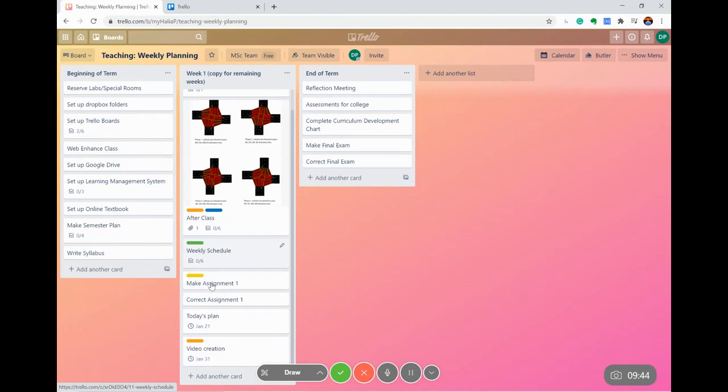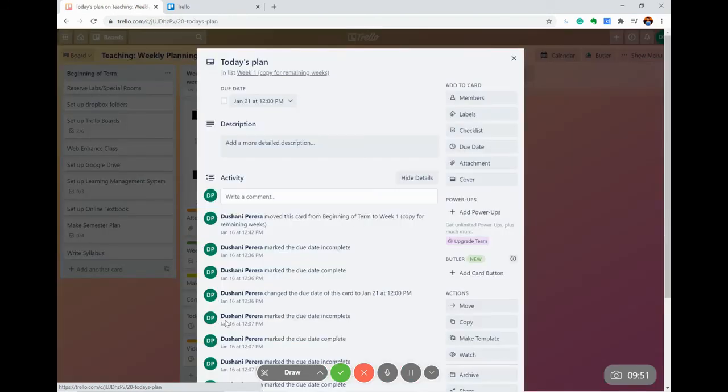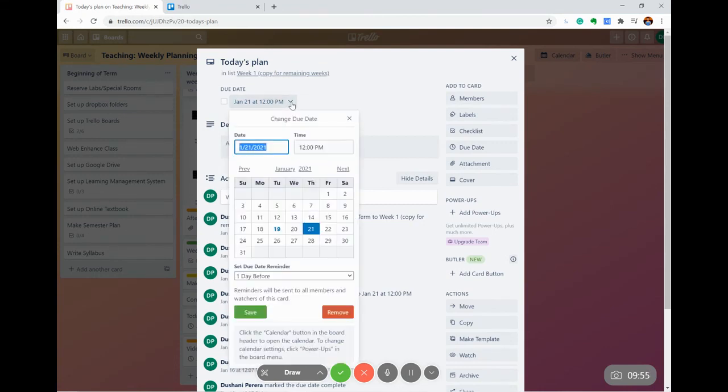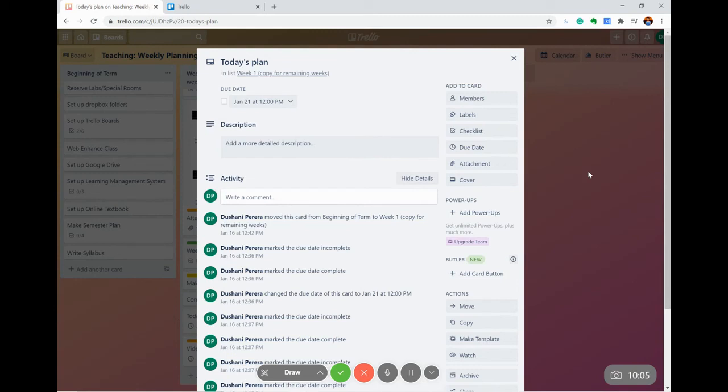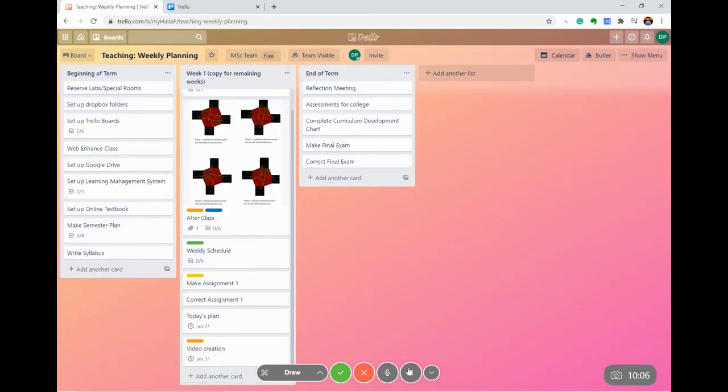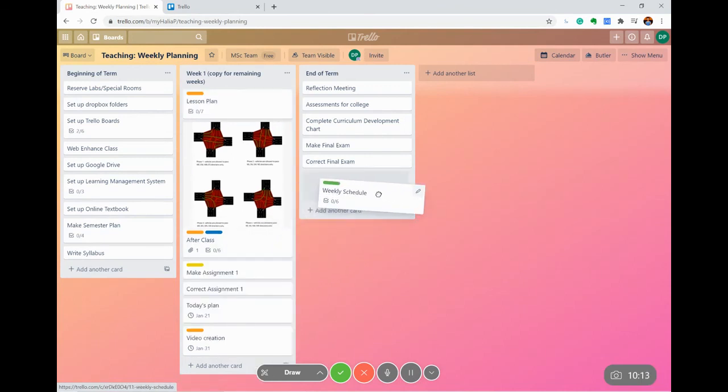And then at the end, I have the end of the term cards. In this one over here, I have a due date given. In case I want to change the due date, I can do it here by clicking on this drop down arrow. It's easy. And if I want to remove it, I can do that as well. Each time I finish a task in a particular list, it will be dragged to the next list. That is how this will be progressing.